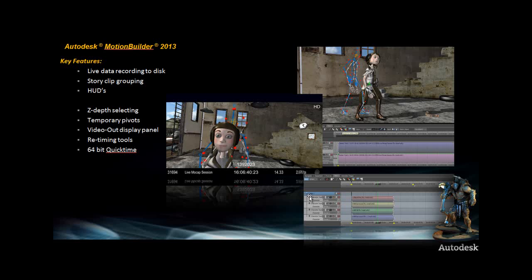Story clip grouping, there's an inset here on the bottom right that shows you what that looks like. You can create what's called a summary clip, which is essentially a folder inside of which these clips reside. So each of these clips could be a character in your scene, and you could simultaneously add multiple characters at the same time. You can still cut clips, move clips, stretch clips, etc., and also apply edits to the master controller or the summary clip that contains all of those individual characters. HeadsUp displays, I'll show you an example of that in the demo as well.